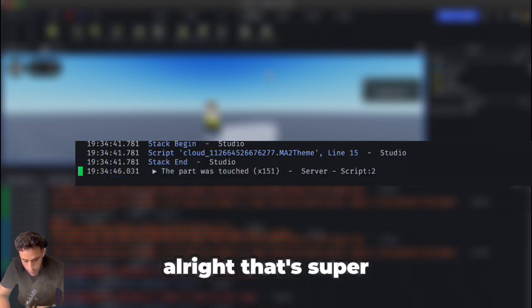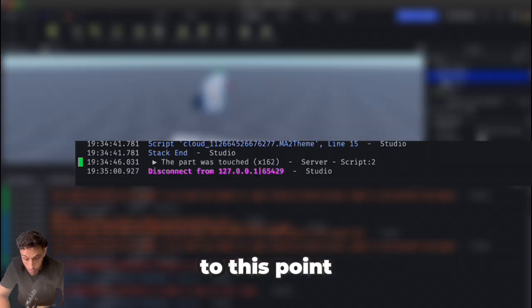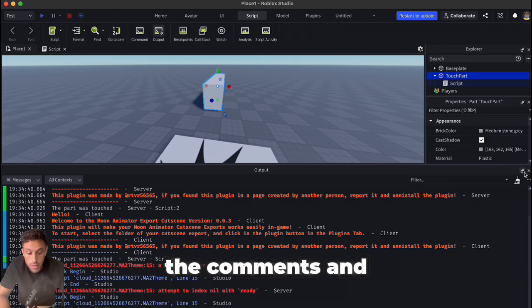Alright, that's super good. And I hope that you've understood functions and events to this point. If not, write down in the comments and I'll help you as well.